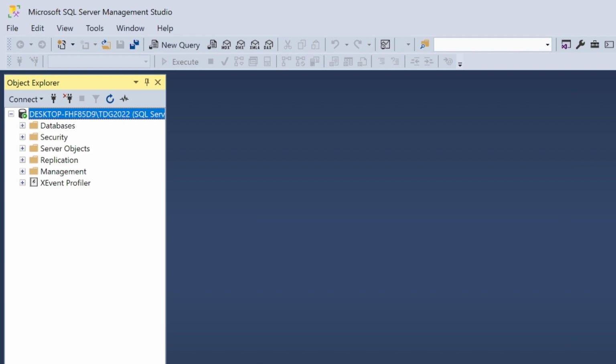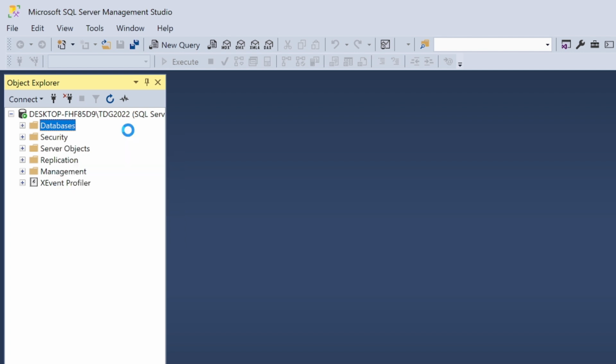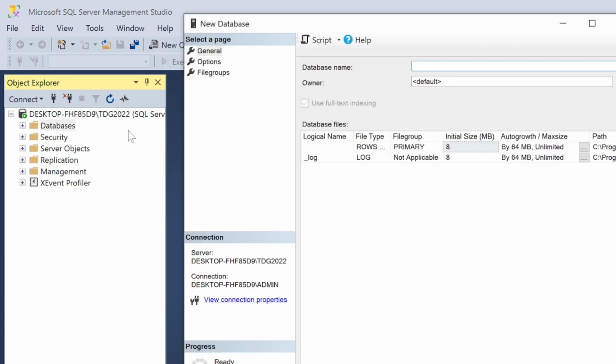On your studio interface, create a database. Right click on the database and select New Database. Then a pop-up comes up. In the database name, enter the name that you want to give to your database. So you just type a name for your new database and then you click OK.